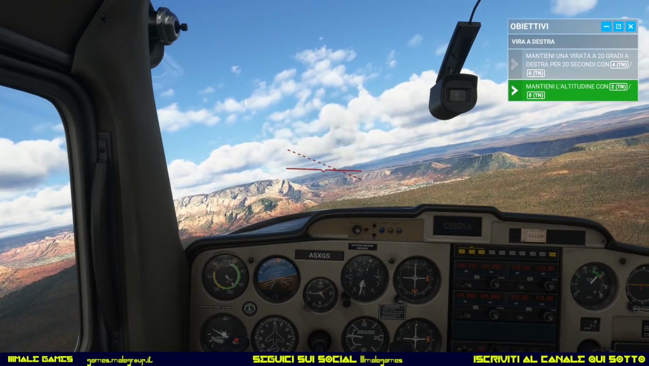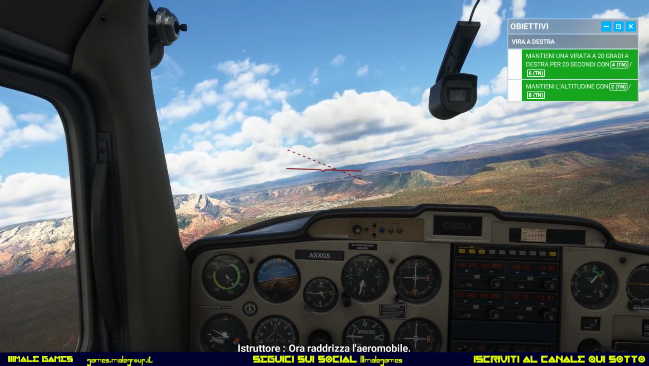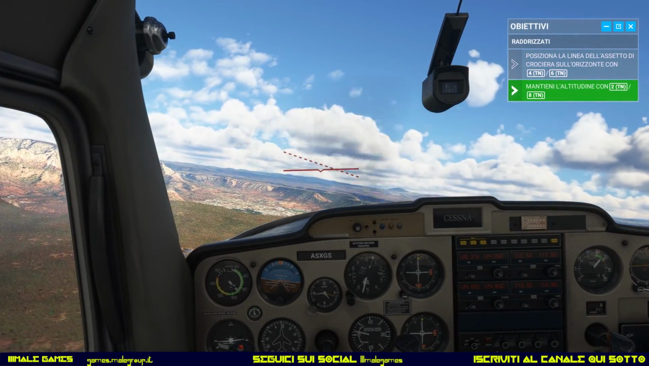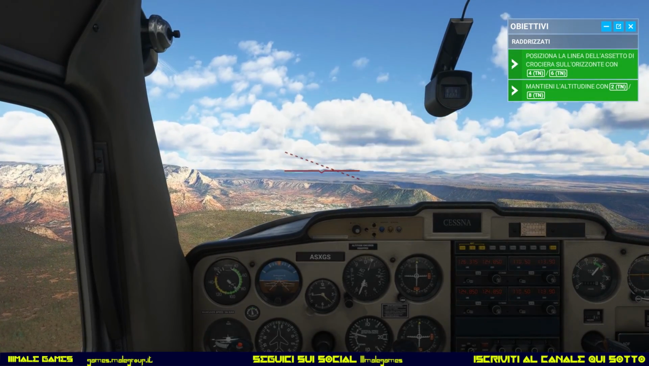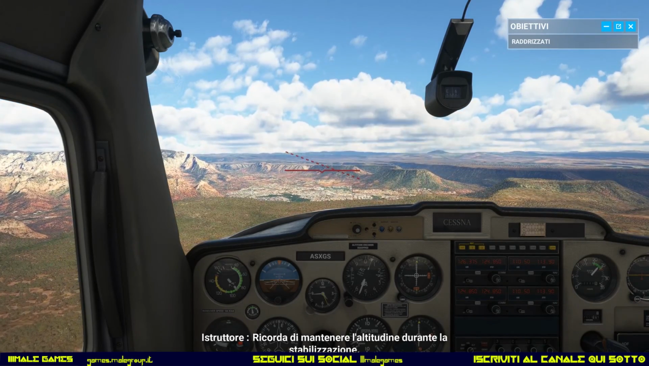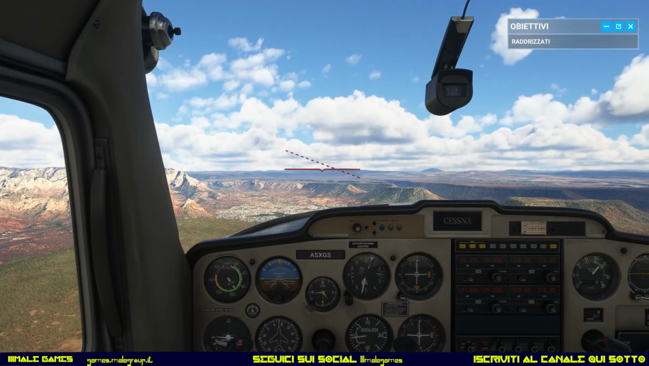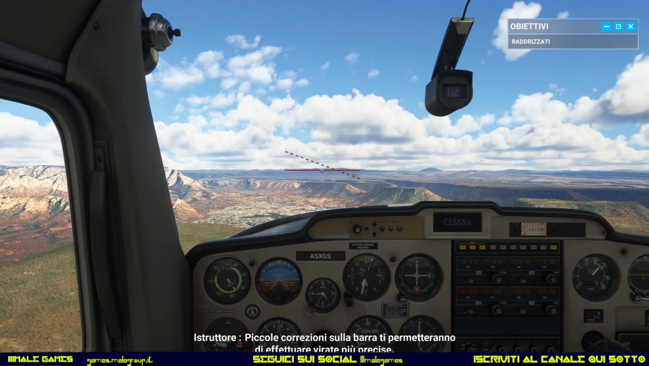That's good. Level us back out now. That's okay. Remember to maintain altitude while leveling off. Small corrections on the yoke will lead to more accurate turns.